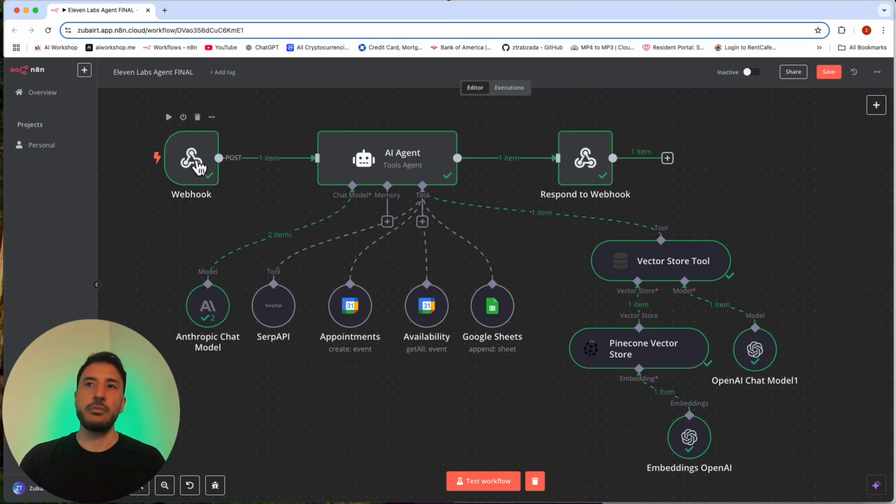So obviously we're grabbing the webhook. The main AI agent now has access to several tools. Play around with the model. I'm using Anthropic's Claude here, but you can use GPTs and others. I've given it a SERP API tool, appointments with Google Calendar, nothing out of the ordinary, and availability, same thing, Google Sheets.